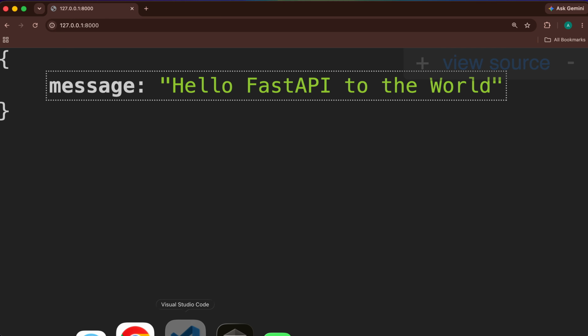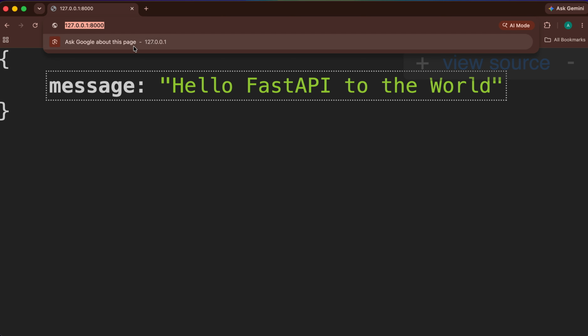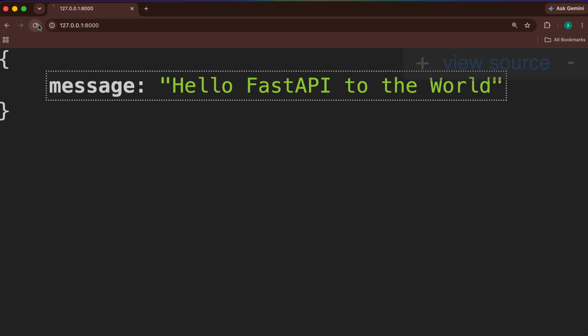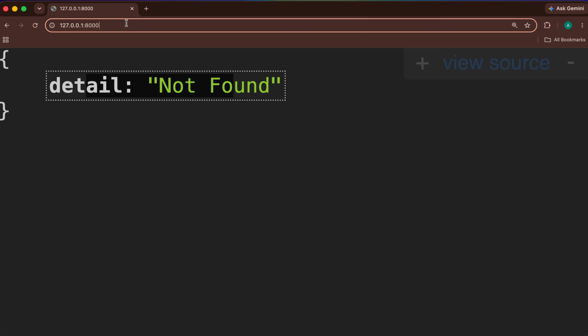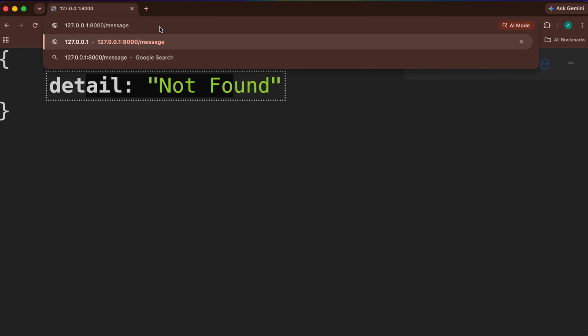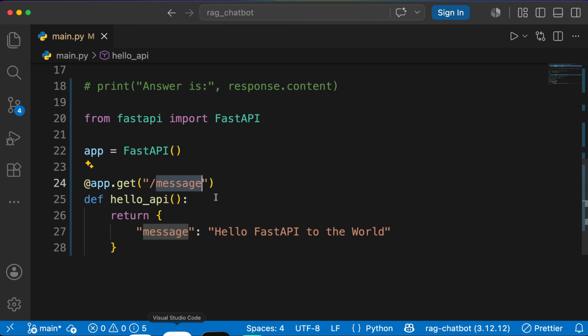You can also add a route name here. For example, let's make this a message, like that, and press save. Now, before adding anything, that was the root. But when you add a route name here, if you refresh the page, you're going to see nothing, not found. But when you add the route name, this message here, you're going to see our message, hello FastAPI to the world. Okay? Now, that was our GET request.